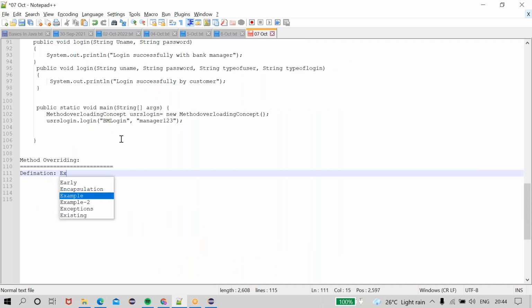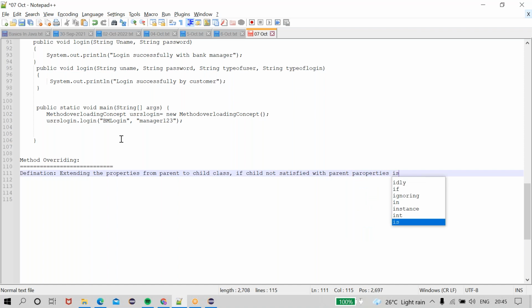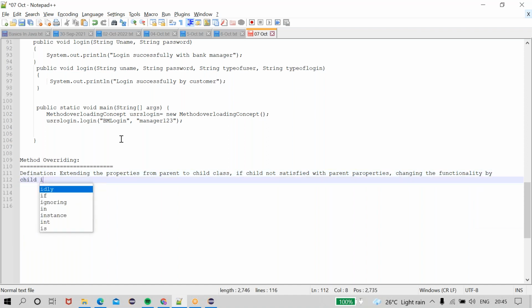See, what is the definition for overriding? Extending the properties from parent to child class, if the child is not satisfied with the parent properties, changing the functionality by the child is called method overriding.